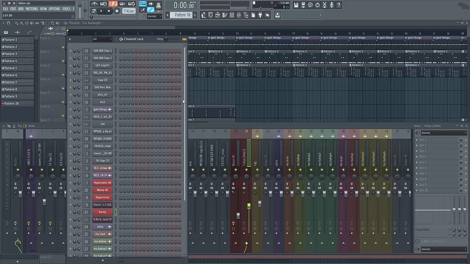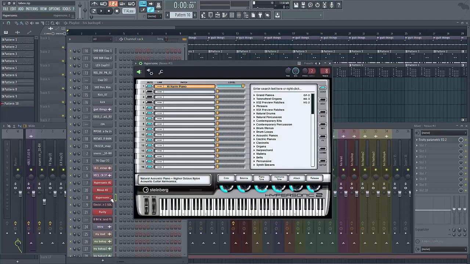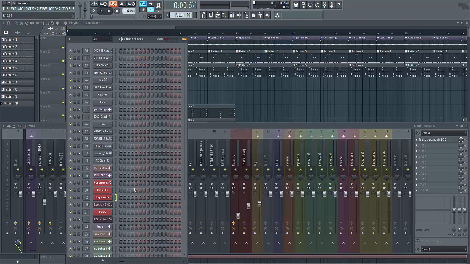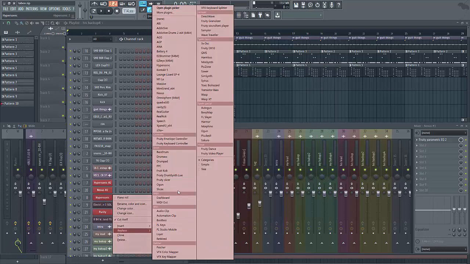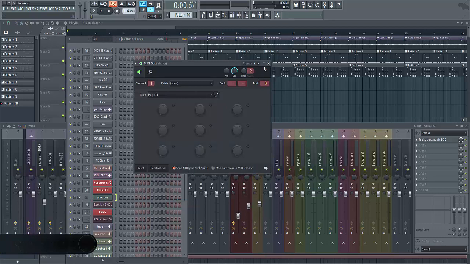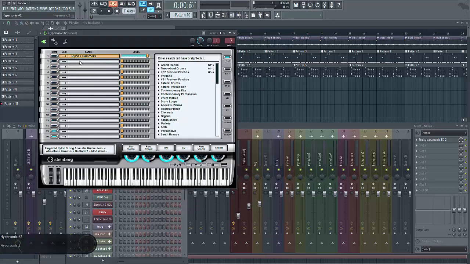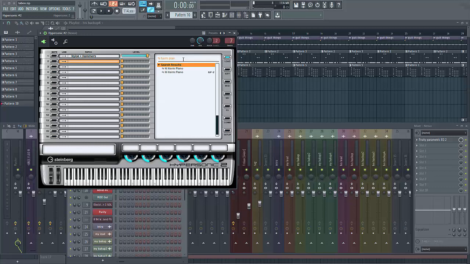So before I start showing you how to go about mixing your vocals and mastering it on FL Studio, I discovered that you loaded Hypersonic twice, which is wrong. So what I'm gonna do now is replace this with a MIDI Out, and I'm gonna select that tone which you use. I don't know which of them, but let me just use this one.